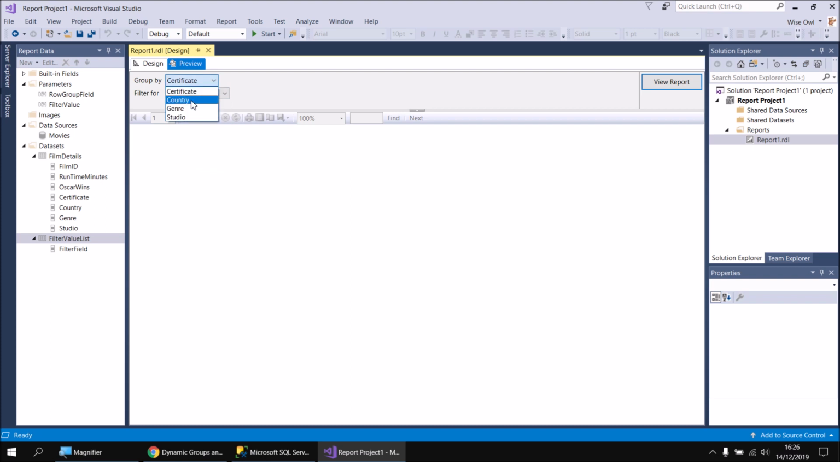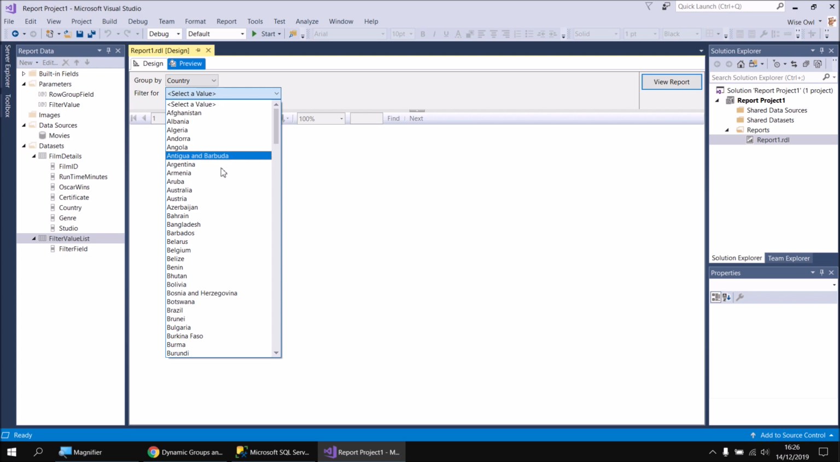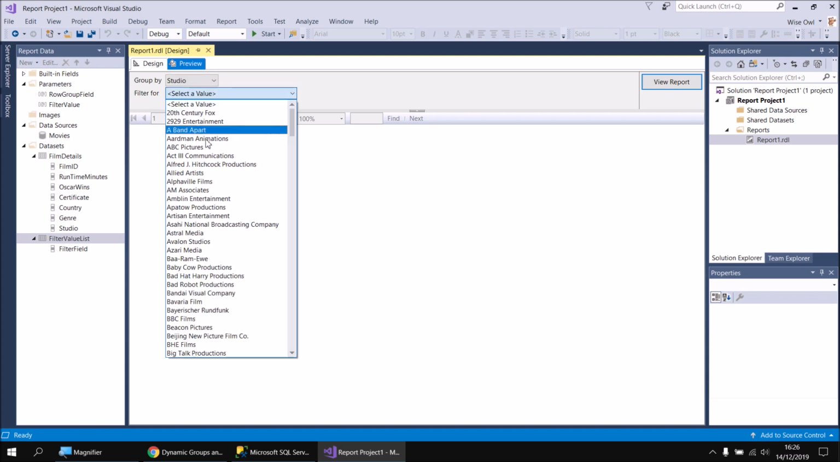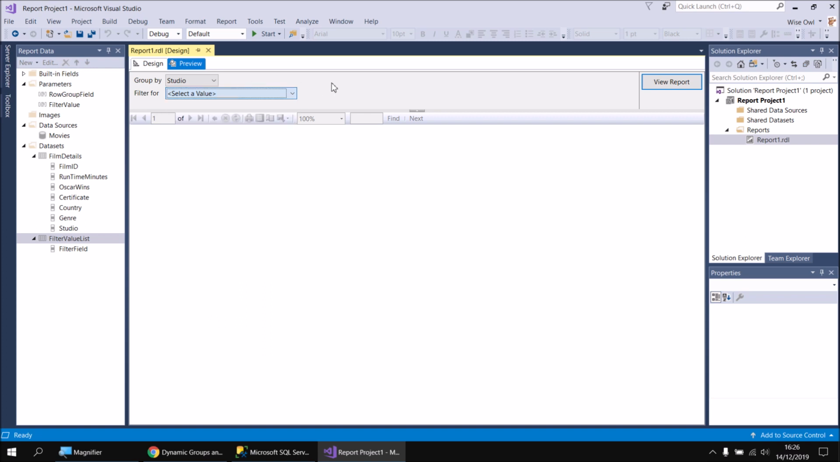If we select a different value from the group by drop-down list, we should then see a list of different options there. So here's a list of countries, and then genres, we'll get our list of genres back, and then finally studios, and we get a list of studios. Much better than typing them all in. Okay, so that part's working.